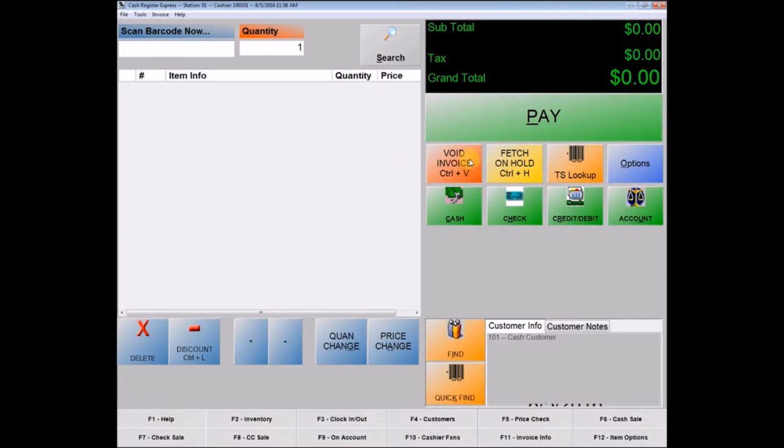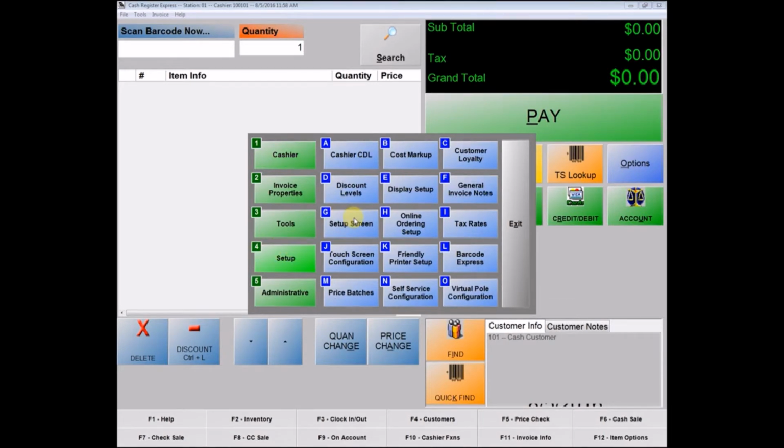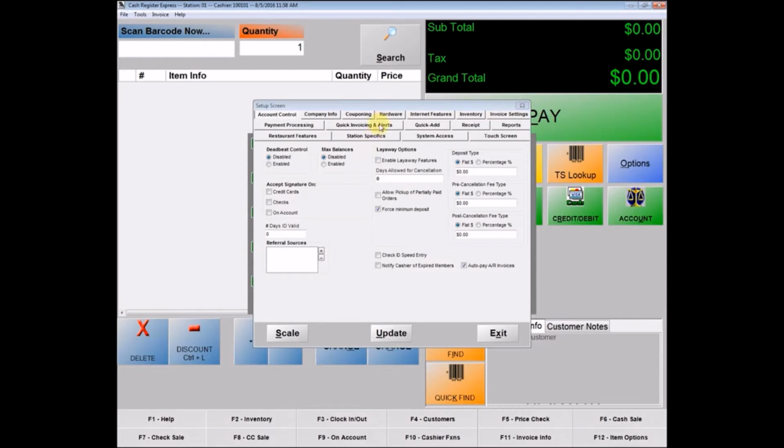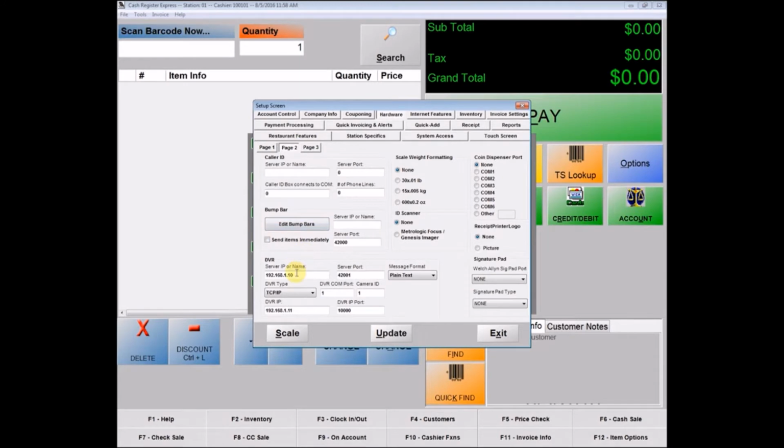Next, log into your PC America POS system with administrative credentials. In the transaction screen, click the Options button on the right, click the Setup button in the pop-up window, and then click Setup Screen. In the new window that opens, click the Hardware tab, and then click Page 2. Notice that the Server IP or Name field contains 192.168.1.10. This is the IP address of your POS system.